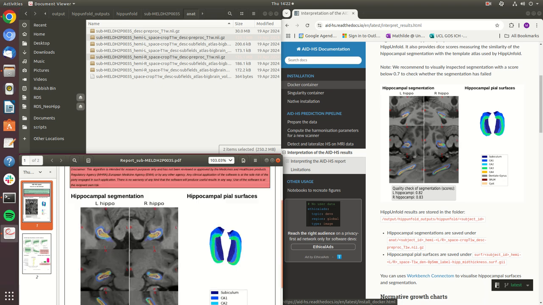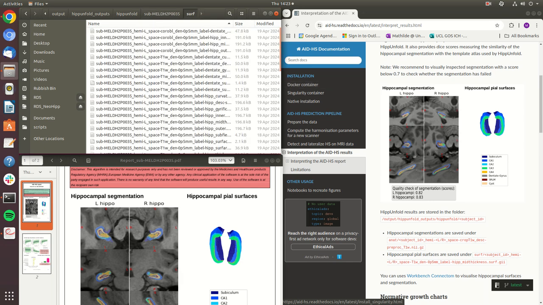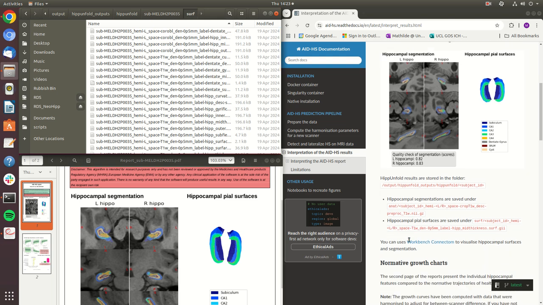You can also find in another folder the results of the PIAL surfaces. So if you go back one step, you can find the surfaces that are output by HipUnfold. You can look at the surfaces, and you can look at the surface-based features that have been extracted as well. To look at those files, which are specific .gii files, you will need to use Workbench Connectome if you want to open them.